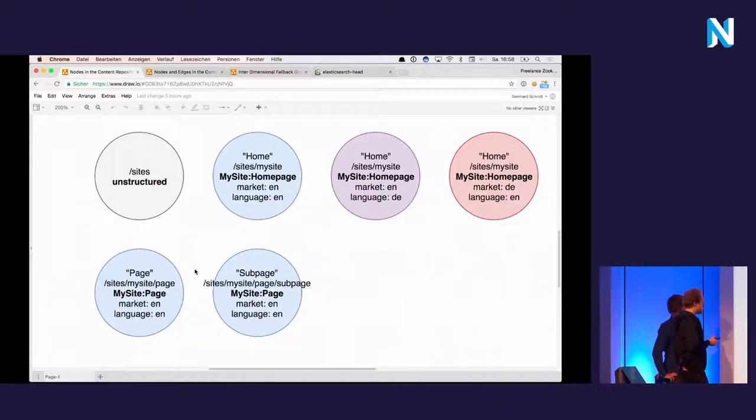You actually have to decide which of those three home pages is the one that you actually want to use. In this example, it would probably be the Germany English one, because we want to stay in the market, because it's the primary dimension. But this has to be calculated on each request. So how do we get rid of that without duplicating all those nodes?